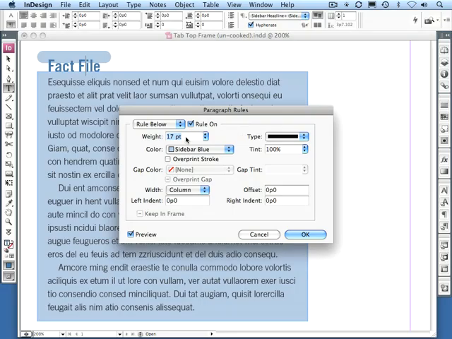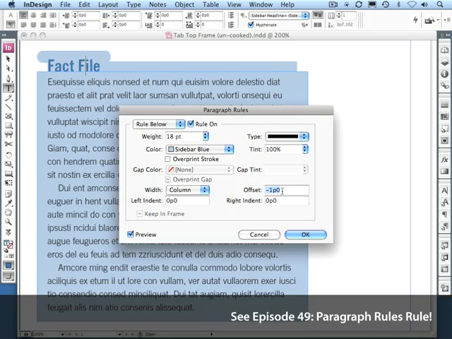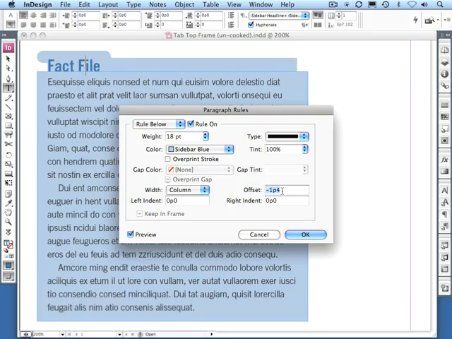making it 18 points. I'll change the offset of this rule below using negative values so that it moves up from the baseline. We covered how all that works in the last episode. That looks about right, but we can take a closer look to be sure in a moment. First, this rule needs to be the width of the text, like the rule above was, and it also needs the same negative 1 pica indent on both the left and right sides.